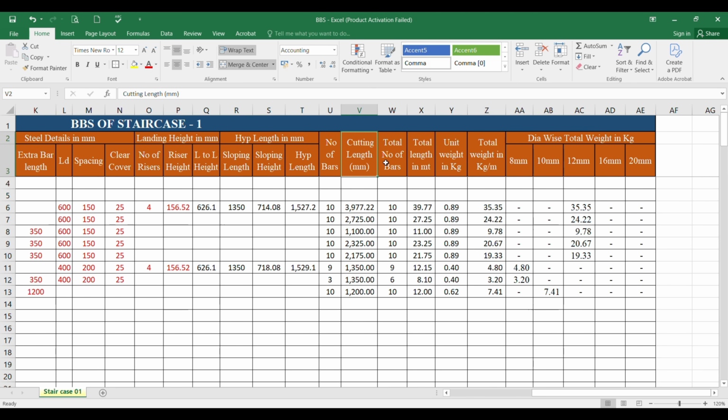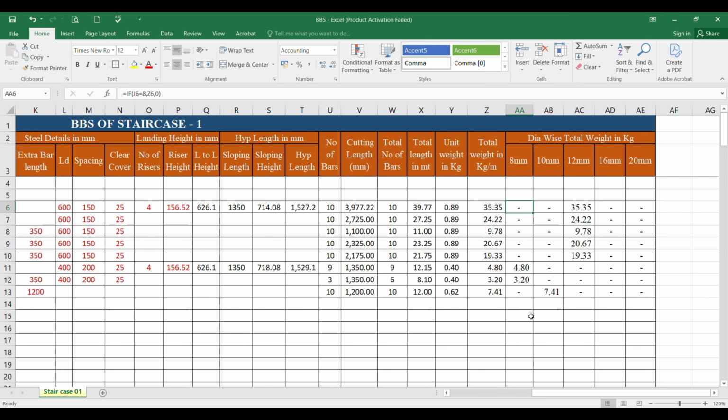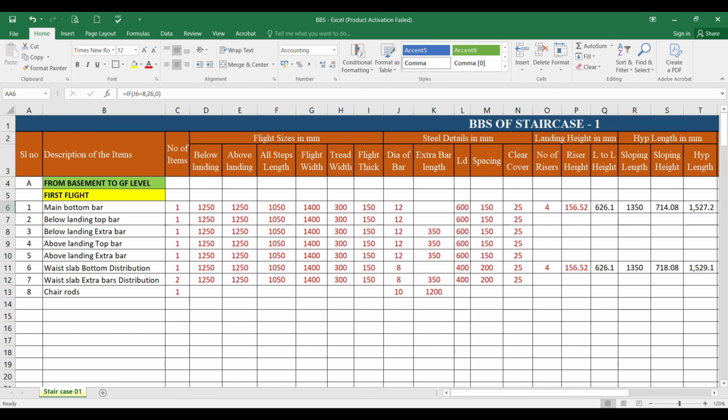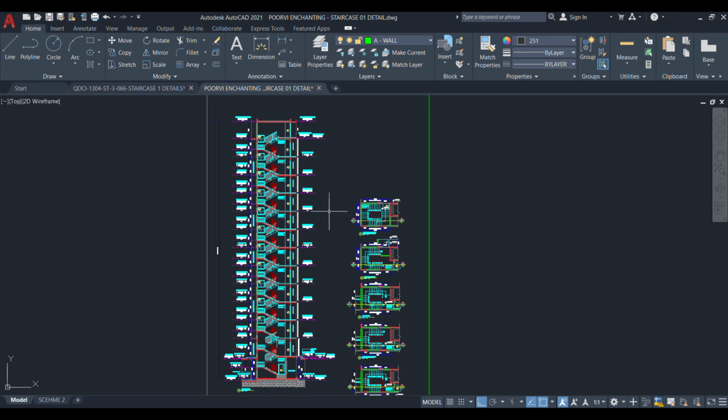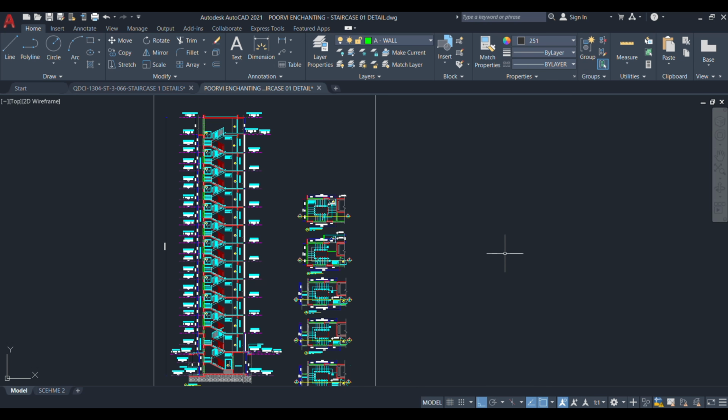Cutting length, total number of bars, total length, unit weight in kg and total weight in kg, and then the dia wise bifurcation, 8 mm to 20 mm or whatever the dia of bars are, so everything will come dia wise. Here we have to put the if condition. So this is the tabular column, and finally you have to add all the total quantities at the bottom also. These are the tabular columns required to calculate this architectural drawing staircase 1 detail from top to bottom.